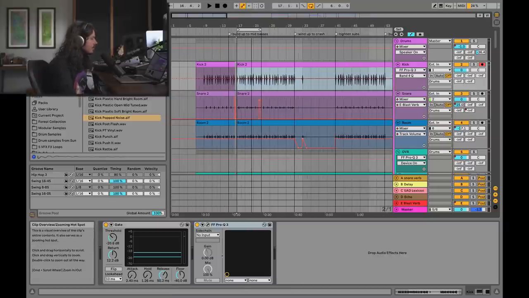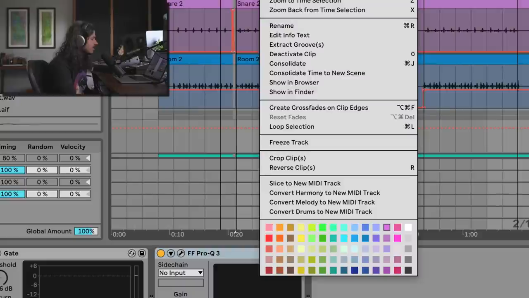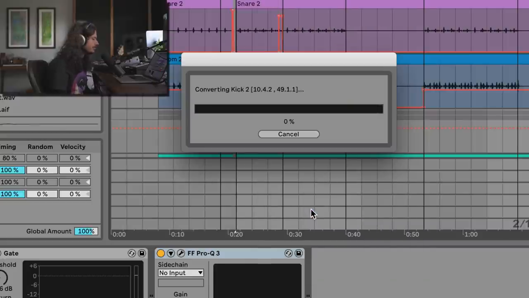So the first step to doing this is you right-click, and you go to Convert Drums to New MIDI Track. What this is going to do is spit out this hilarious 606 collection of samples. It's going to try to determine a kick drum, a snare drum, and a hi-hat out of any sample you send it. So let's see what happens.